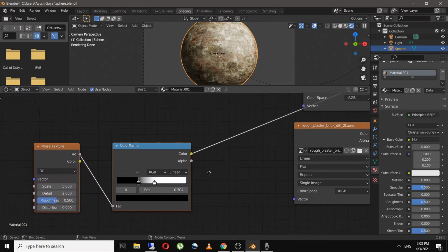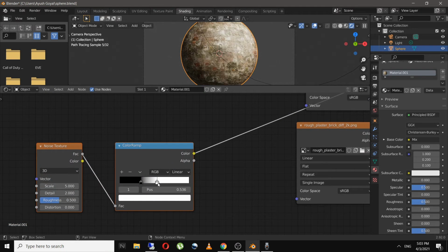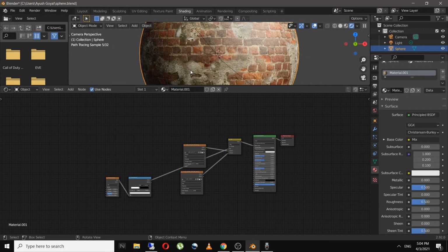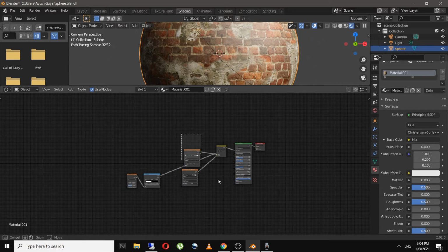So I will set this value to somewhere over here maybe. So as you can see, we now have plaster and bricks over each other, and the plaster is looking very good on the bricks. So similarly, I will repeat this process for the roughness and normal as well.